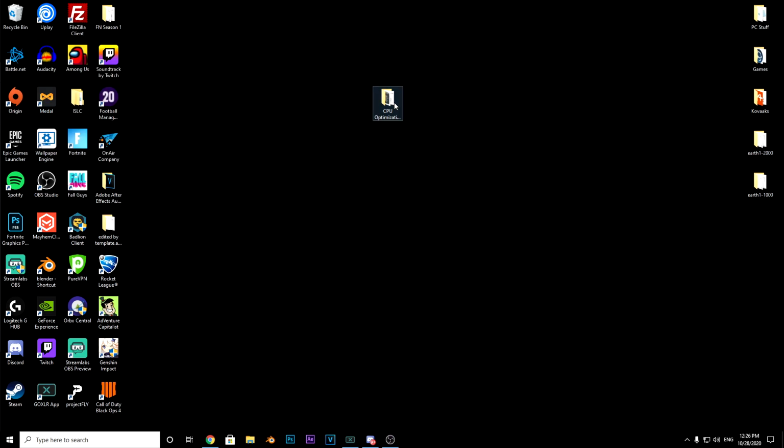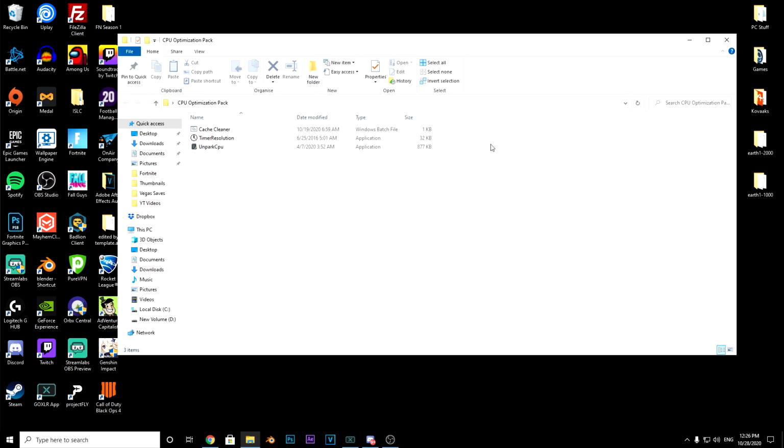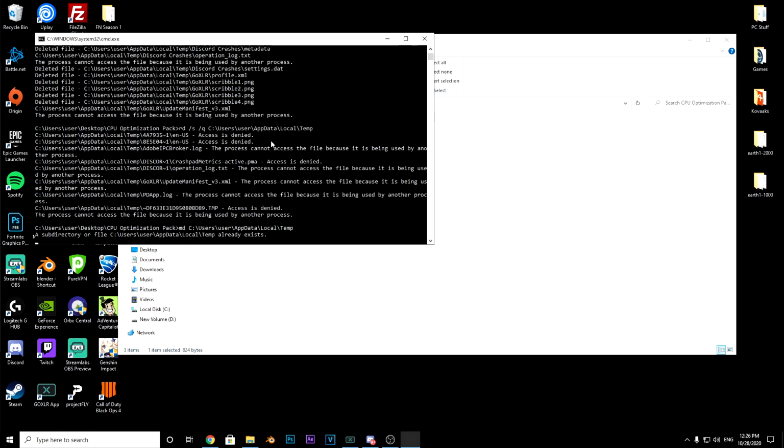Right then, next up is a CPU optimization pack. This is pretty easy. In this, there is unpark CPU, time resolution, and cache cleaner. What unpark CPU does is make sure your CPU doesn't stop when it's getting to a fast bit. Time resolution, you've probably heard of this before, is just to lower your input delay. I actually have a video on how to reduce your input delay, but it's much better than time resolution. It'll probably come up in the corner or in the description. It's much better, and I use it every day still. But anyway, we're going to start with the cache cleaner.